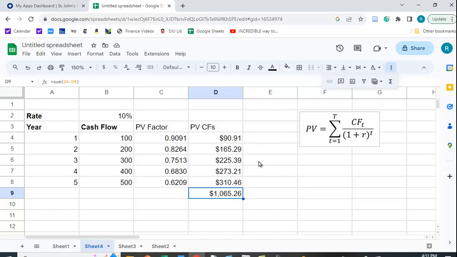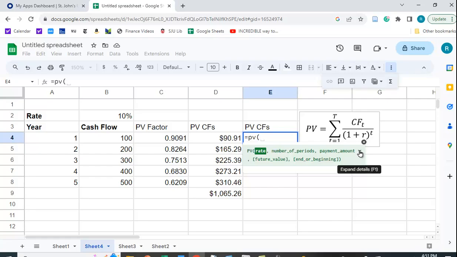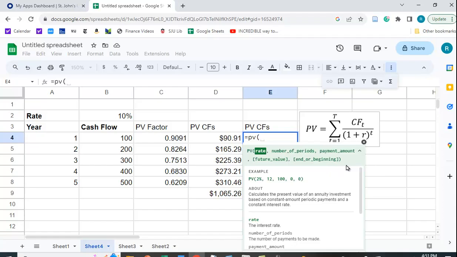All right, the second way we can do it is we can get the present value of the cash flows directly by using the PV function in Google Sheets. So here I'm going to say PV, and it tells me what variables or what arguments to put into the function. If you don't see it here, there's a little question mark here. You can press that and it will tell you what to put in what order.